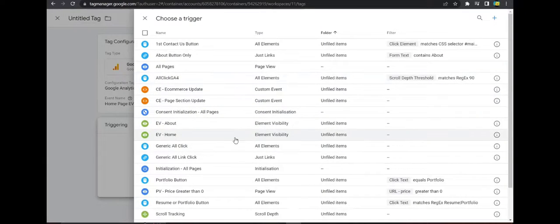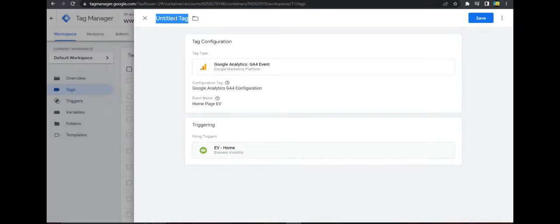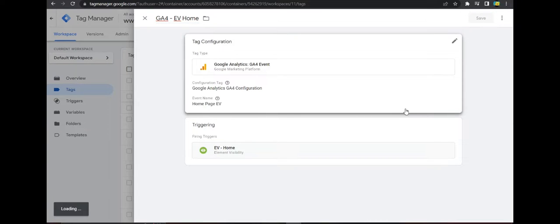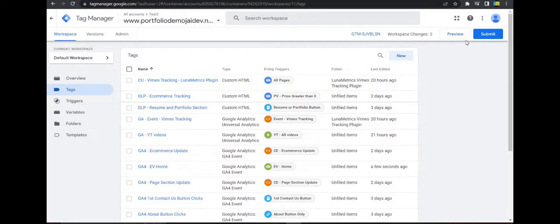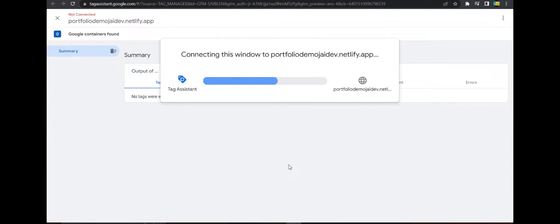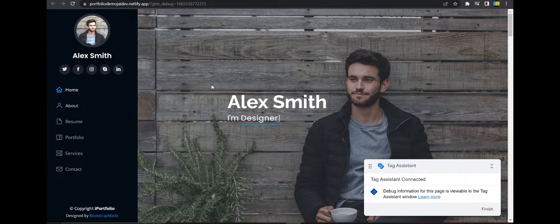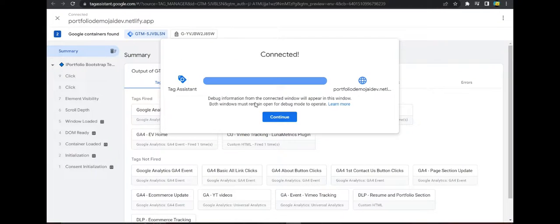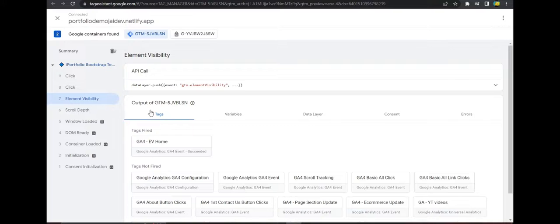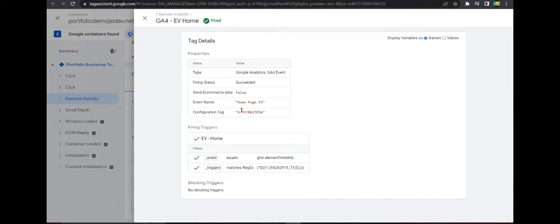We'll set the trigger that we created, EV home. Name this GA4 EV home. Right, save it. Let's just test it now. Connect. So this element is now visible on the website, so the tag should have fired. Continue. Element visibility. And we can see the EV home tag has fired.